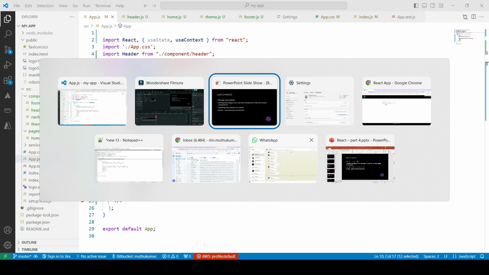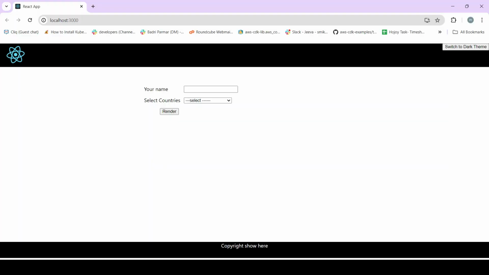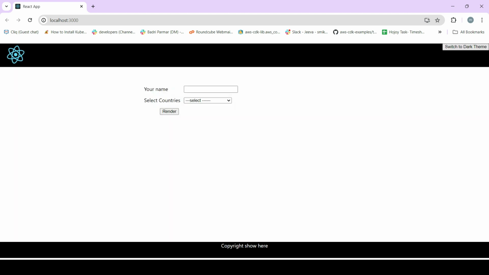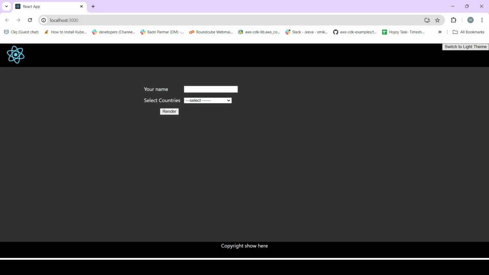So if I run this program, you can see this switch to dark theme. You can see here, right? Switching to dark theme. So the entire theme will get changed. This is how the themes work.